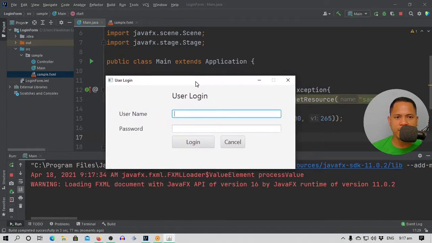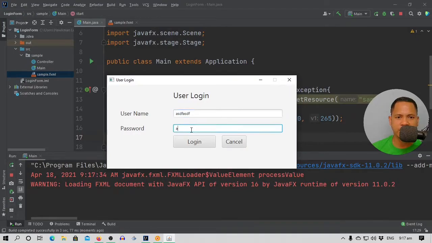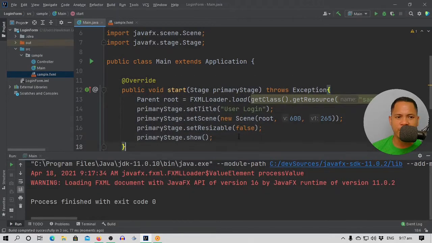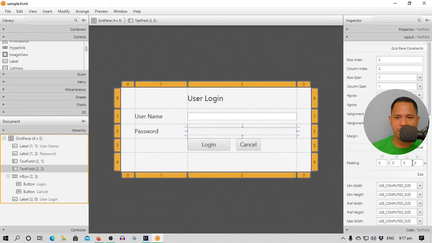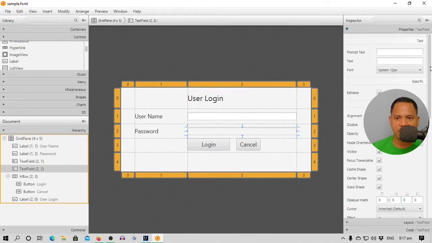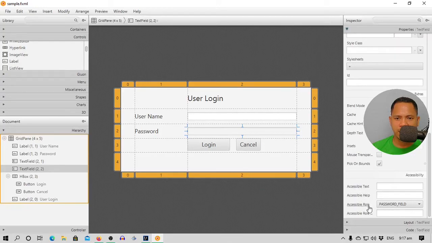And there we go, we have our login screen, which we can type, and here's the password, but the password is visible. Why is that? So let's fix that as well. Go back here. Actually, this was already set up as a role with the password field. However, that does not hide the text that we entered on it.